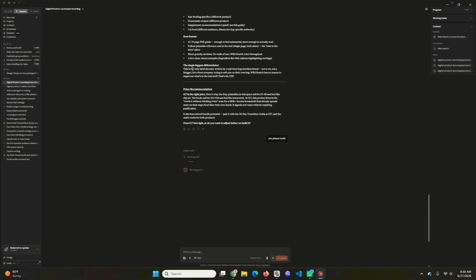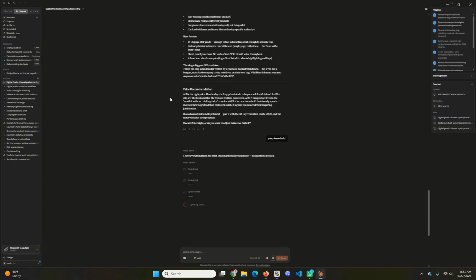The single biggest differentiator: this is the only label decoder written by a real food dog nutrition brand, not a vet, not a blogger, not a food company trying to sell you on their own bag. Wild Heart has no reason to sugarcoat what's in the bad stuff. That's the USP. So you can actually bundle that.